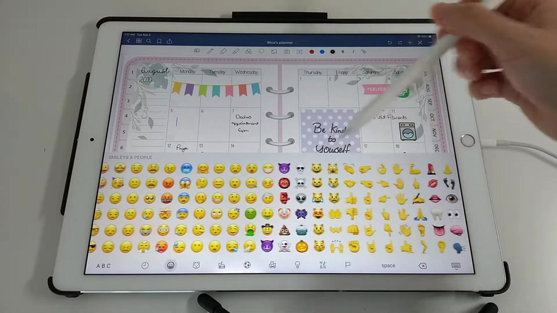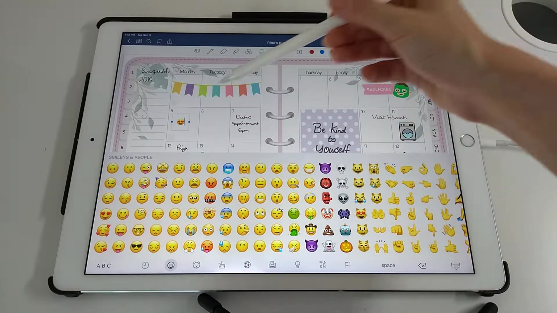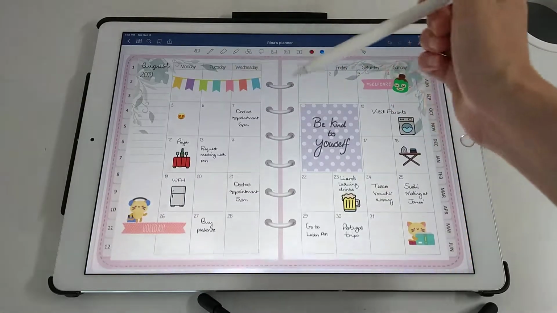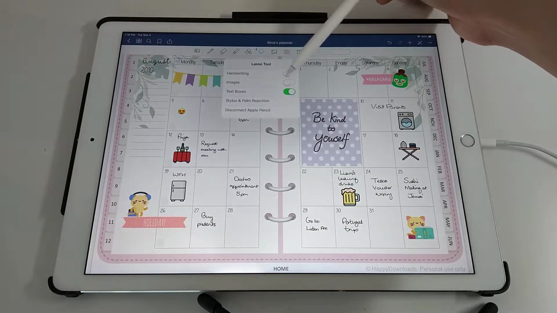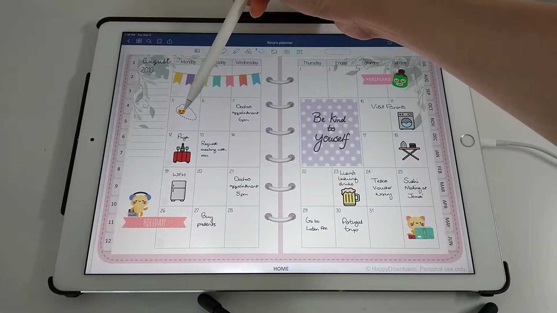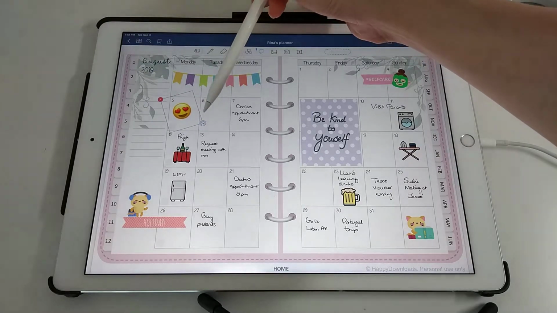So let's say that I wanted to add an emoji face. So you can see it's then come on there, but it's not the right size. So all you have to do is just use the lasso icon, make sure that text box is selected on, and then draw around that, tap in it, and then resize that like a normal sticker, and then you can rotate it as well.